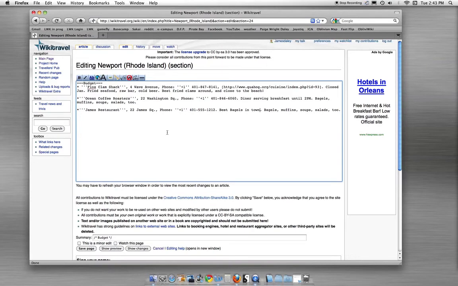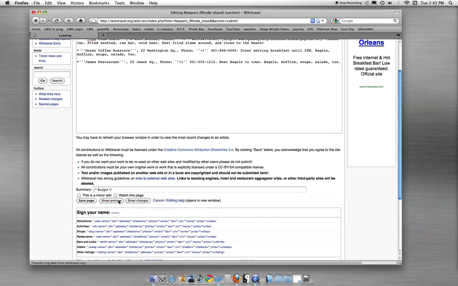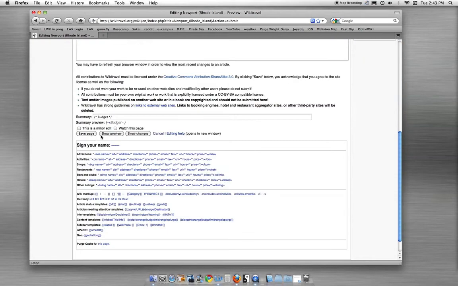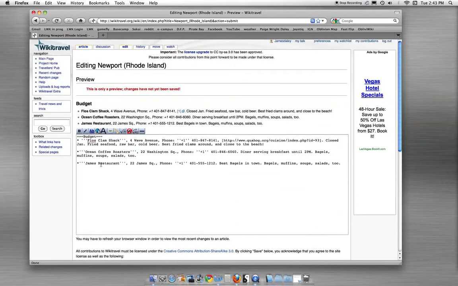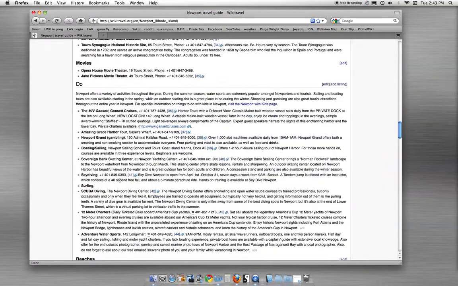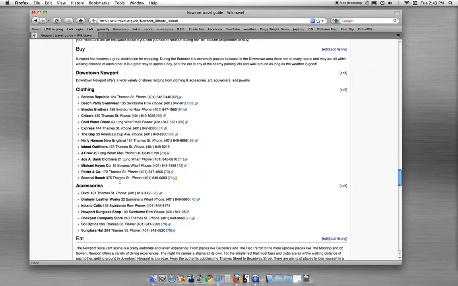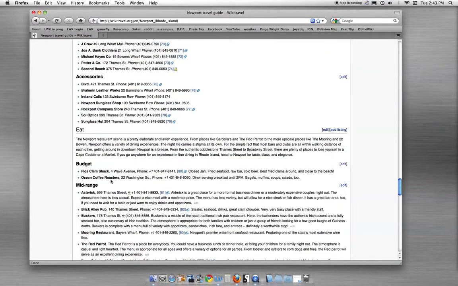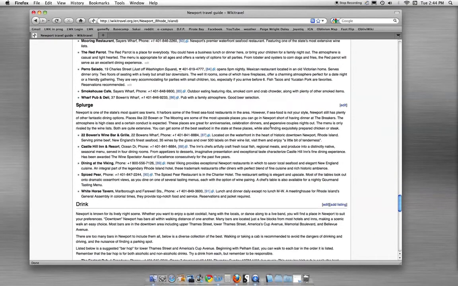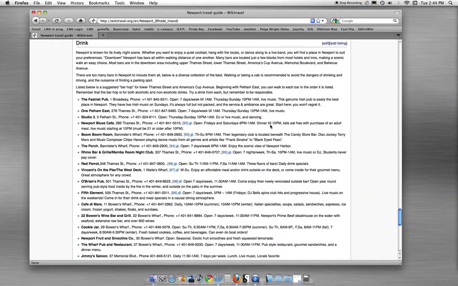When I've made all the changes that I want to make, I can show a preview. And it shows right up here what it's going to look like. If it looks good, I click the Save Page button. I don't want it to save the page, so I'm just going to go back to the article. And we'll see that because I didn't save it, it's not actually there. See? Alright, now the last way that I'm going to show you is, let's say we want to add a new bar.